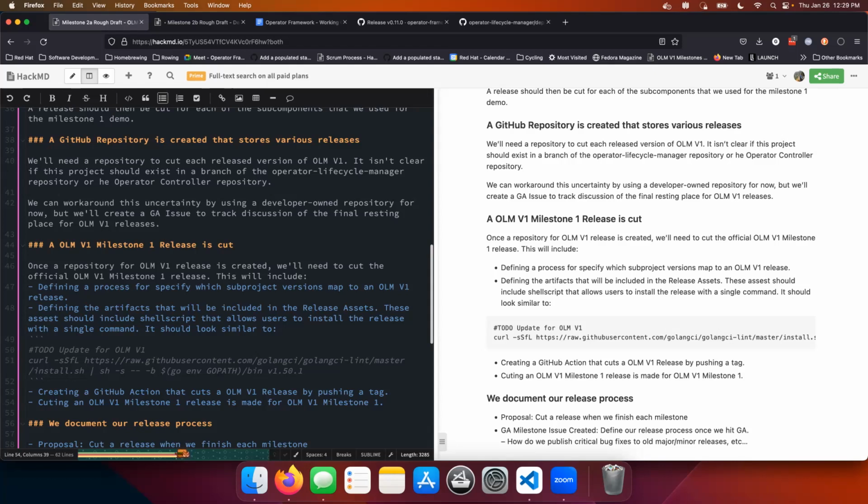And we can create a script to build that manifest. Then if someone wants to install OLM v1 on their cluster, they just have to do kubectl apply -f and then the link to that release manifest for that particular version of OLM v1. And then it will automatically install rukpack and whatever the different things in there are. Yeah, so I think that's perfectly reasonable as well.